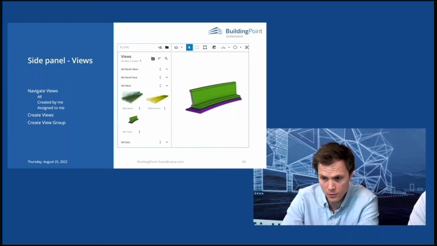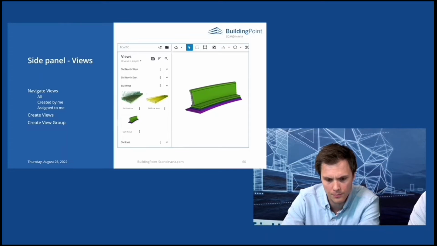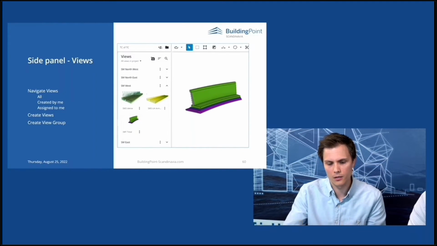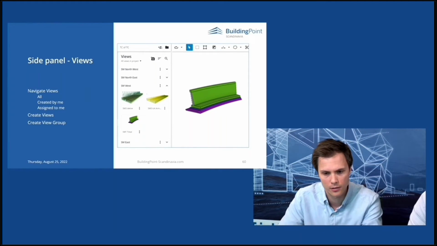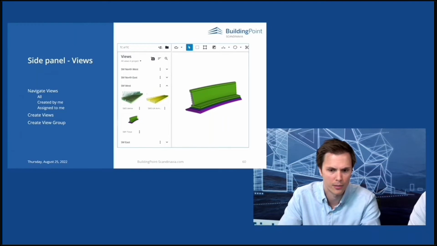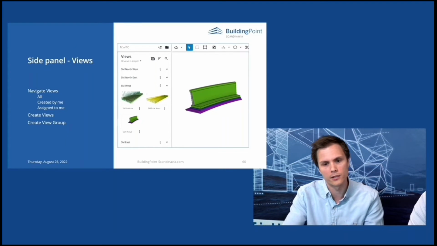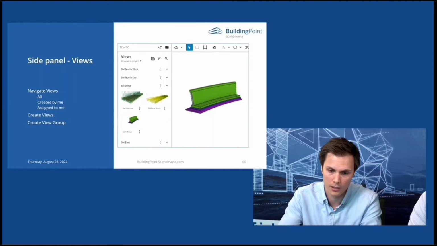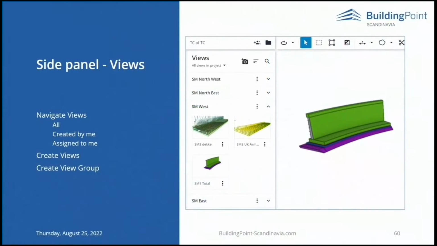We have mentioned views a couple of times. That is another way to break down the model. One person can spend time showing and hiding parts of the model and saving those as views, allowing the view panel to be a starting point when getting to view what you need to view in a certain situation. So here's an example where I've created one view group for each section of the culvert.